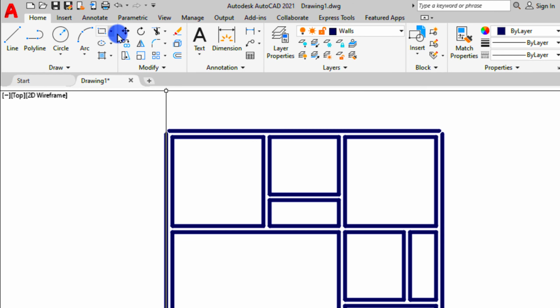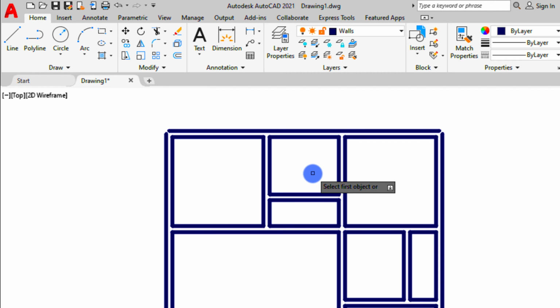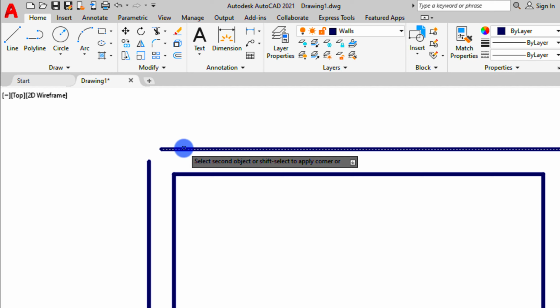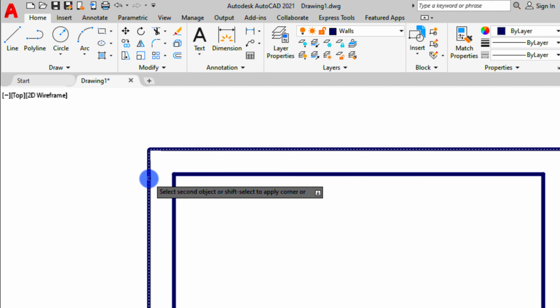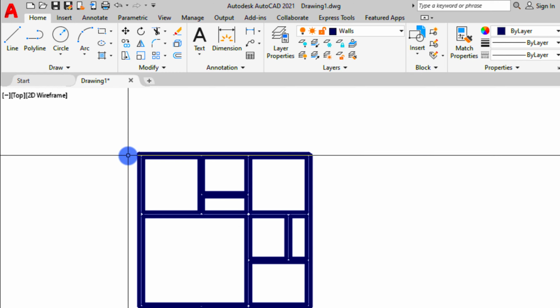The fillet command can be found under the modify group, which is under the home tab. You come over here, you click, and you see the fillet command here. In case it's not appearing here, you click this little drop down arrow, and you will see the fillet command there. So I'll click here and activate the fillet command. After clicking it, you select the first object you want to fillet and the next one, and AutoCAD will automatically join the two objects.